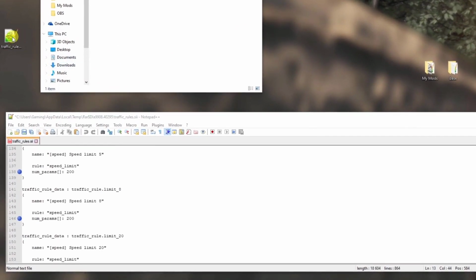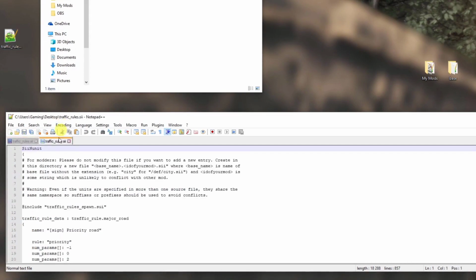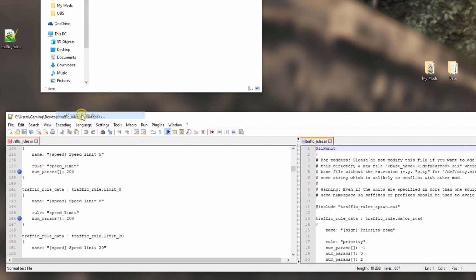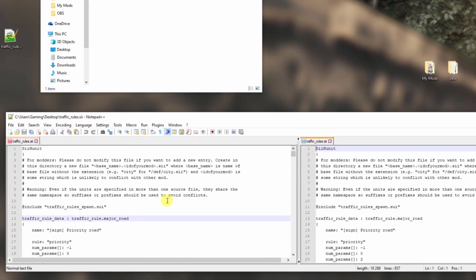Okay, now that we've got the traffic rules onto your desktop, double click it so we can open it up in the Notepad editor. You'll notice that there's two files here. I'm going to right click on this one and say move to other view so we can split the view. All right. Now, what I've got on the left is the file that I've already modified, and this is the original file. But this is the file now that is going to be going into your world folder that we're going to create in your dev folder. Okay, but we'll get to that point.